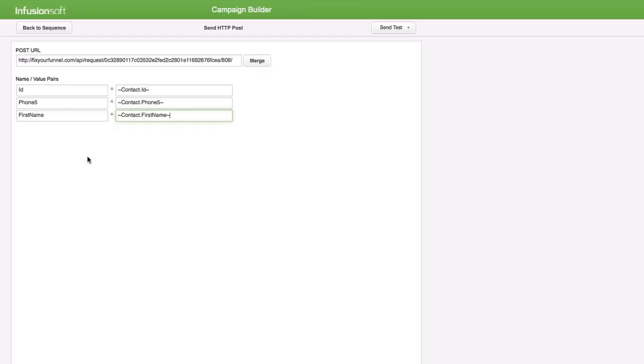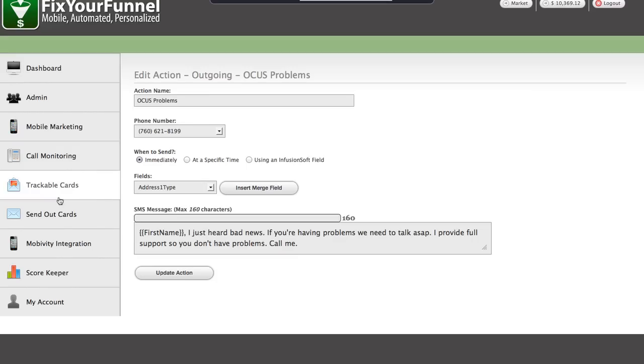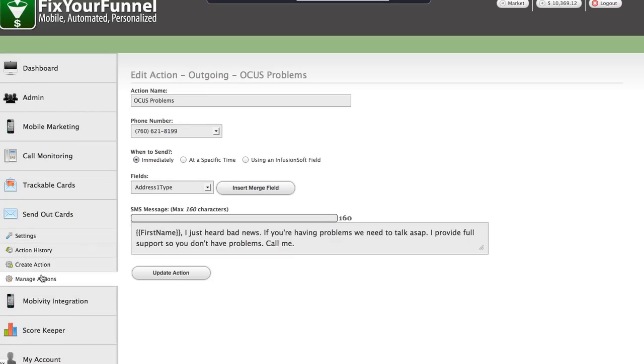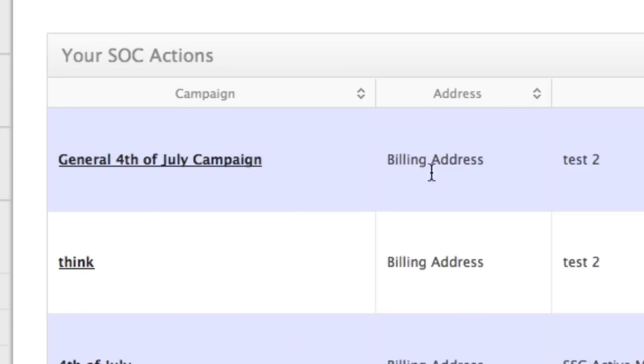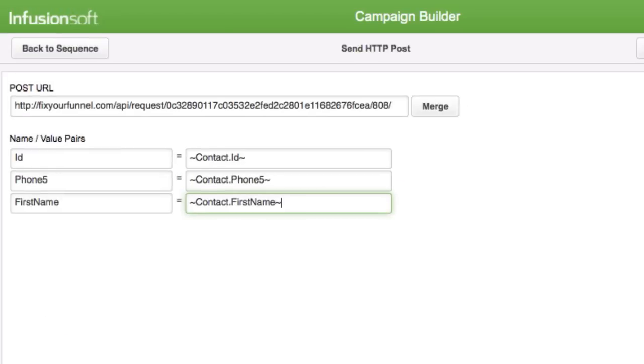Now, if I'm going to be doing this for a card, I'm going to show you that same thing here. So it doesn't matter if it's trackable cards or send out cards. I'm going to use send out cards just as an example here. I'm going to go to my actions. What we're really looking for is that we've indicated the billing address as the address we're going to send. So we need to make sure that billing address comes over.